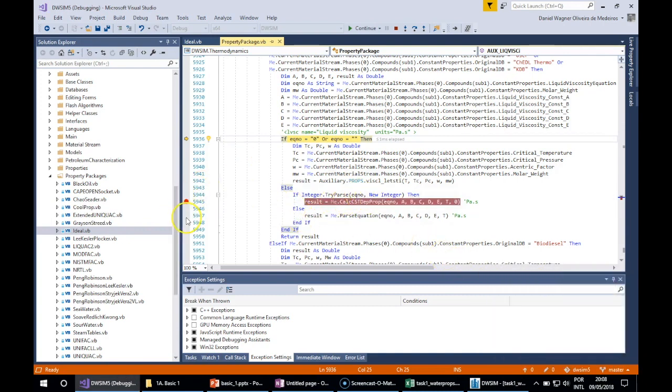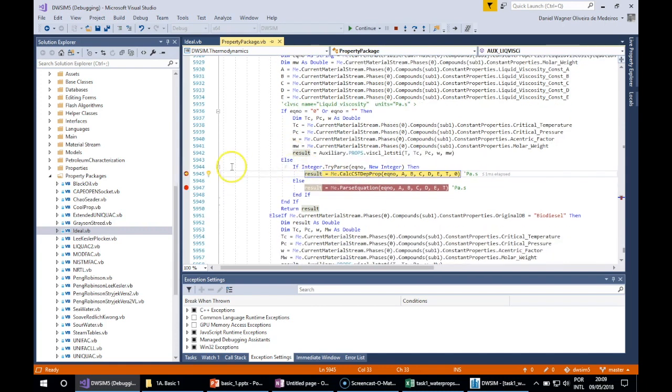So this value will come directly from a ChemSep equation, based on experimental data. So DWSIM can send the parameter values to the routine, and it will return the value of the viscosity, which is the same that we saw earlier.